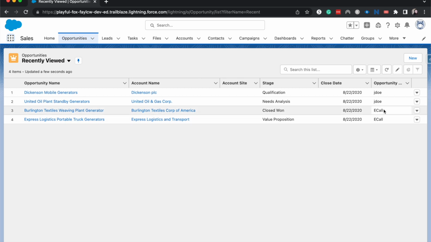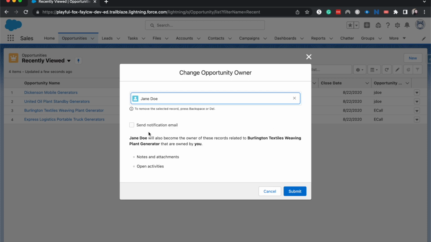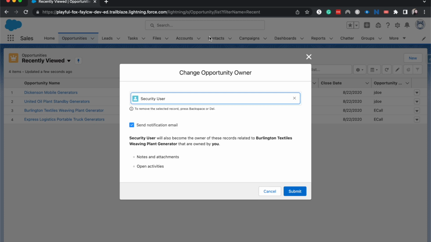Currently this one is me, eCall. What I can do is go to the caret, click change owner, and then I can choose the owner that I want it to go to. Then I can send a notification. Also, if you don't see that person, you can just search for them. There might be a security user in here, so I'll be able to select them. If I search for it, don't worry if it doesn't pop up, and then I can go ahead and submit.